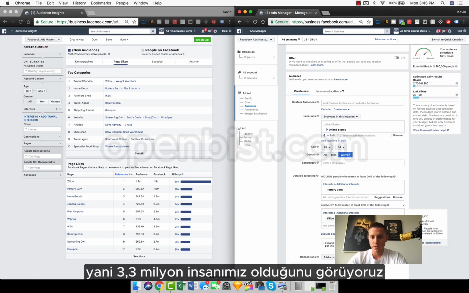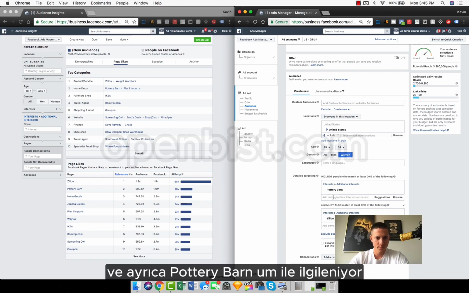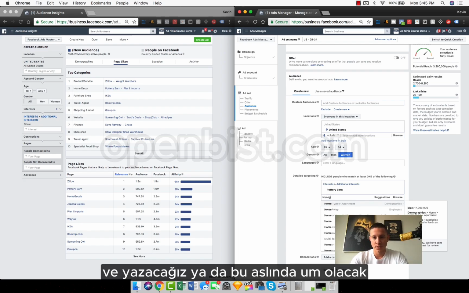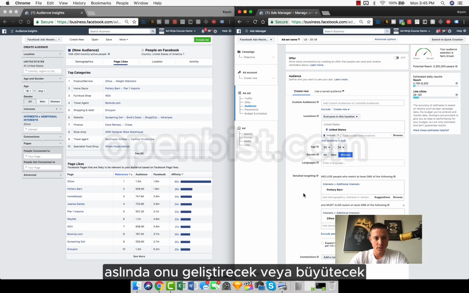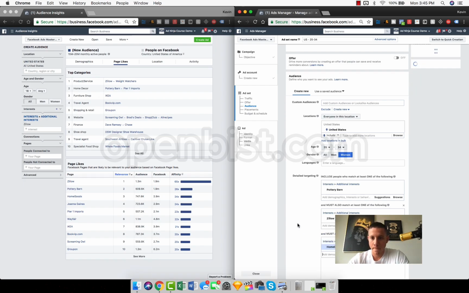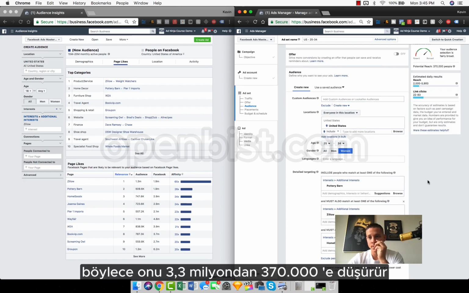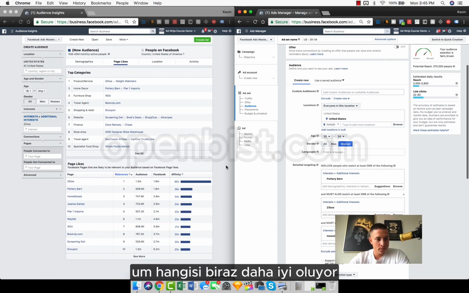So we see that we have 3.3 million people who are interested in Zillow and also interested in Pottery Barn. So we're going to cut that down a little bit, or this is actually going to improve it or make it larger. So we're going to narrow further, and we're going to do home goods. That cuts it down from 3.3 million down to 370,000, which is getting a little bit better.